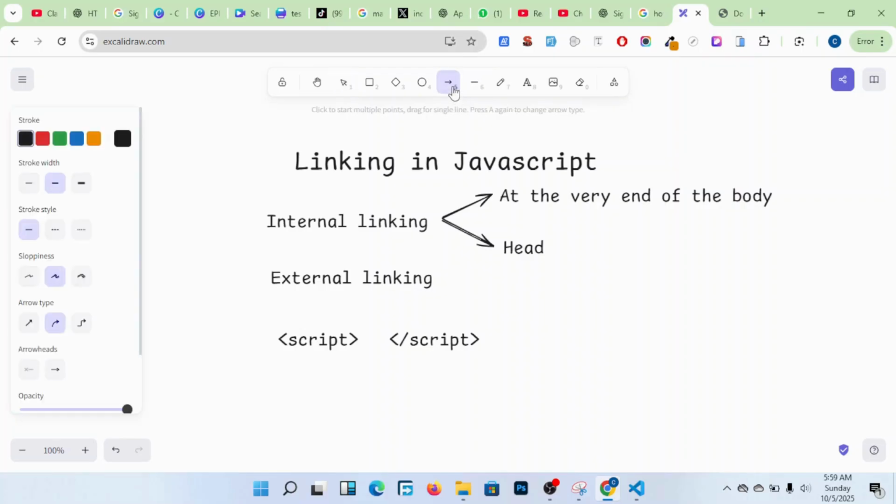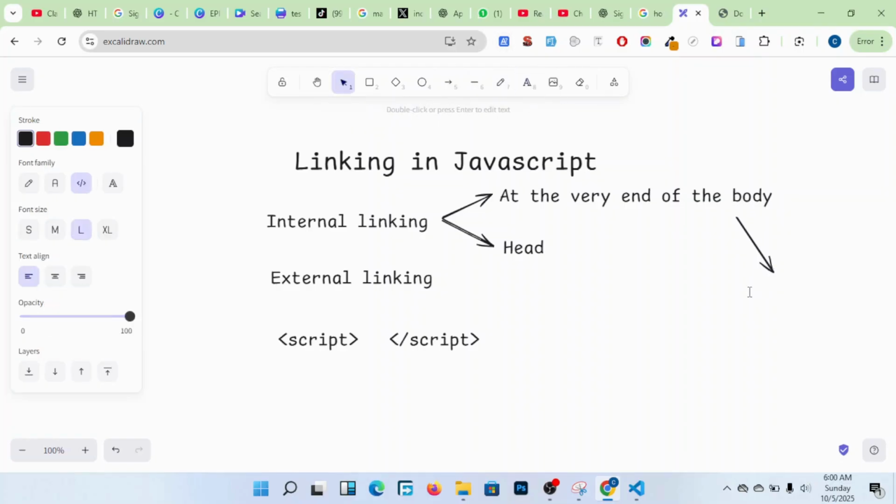So this one here is where you have, for example, body. You come up to the end here. When the body is here, at the end, before we reach the end, we have our script files coming. This was what was done at the very beginning of the journey.